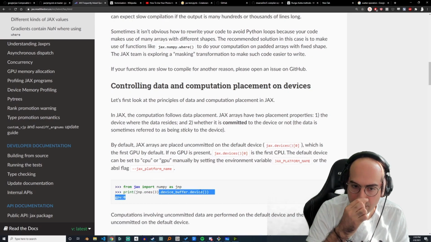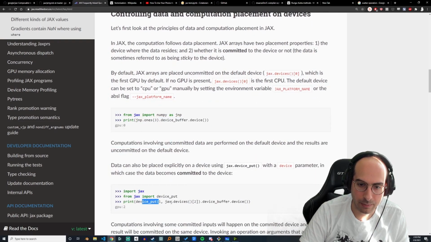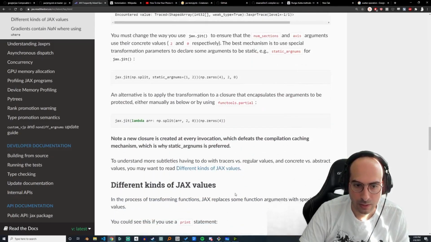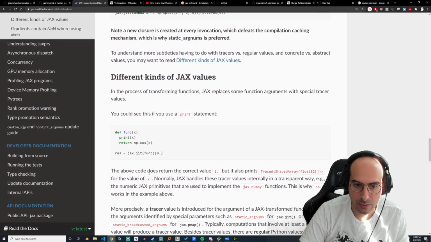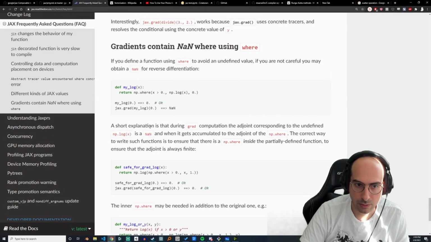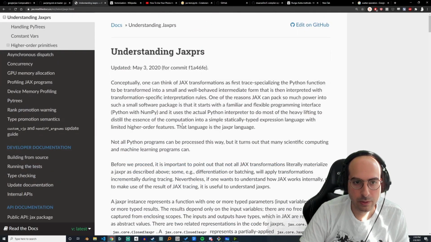Yeah, so this is similar to PyTorch, where you can just say to device. So this is, I guess, making it more explicit: this is the device I want you to send this data to. Different kinds of JAX values. Okay. Grad contains NaNs. This seems like a detail. We don't need to cover this.